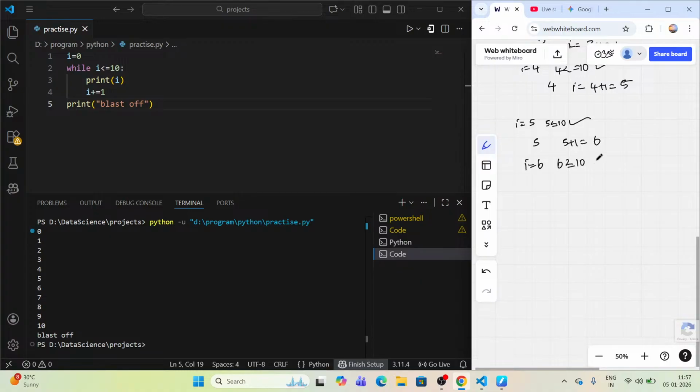6 less than or equal to 10, condition true. We're going to print 6. Now it is going to increment I, so it becomes 7. Now I equal to 7. 7 less than or equal to 10, condition true. We're going to print 7. Now let's increment I. It becomes 8. So I equal to 8. 8 less than or equal to 10, condition true. It's going to print 8. Now I need to increment I. So I equal to 8 plus 1, which is 9. Now I becomes 9. 9 less than or equal to 10, condition true.